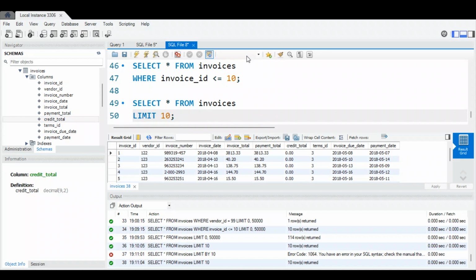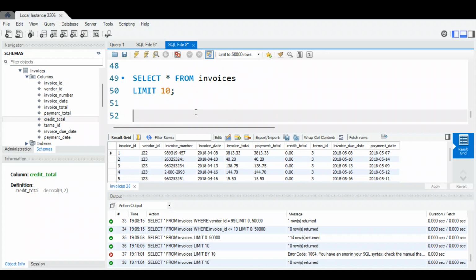Okay, so we talked about some of these mathematical operators here. There's also logical operators, which are like OR, NOT, AND, things like that. So let's do another SELECT statement.